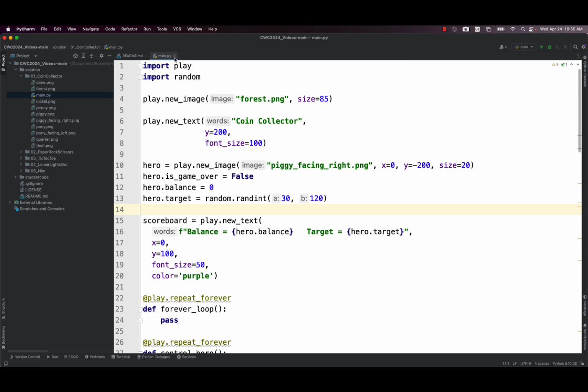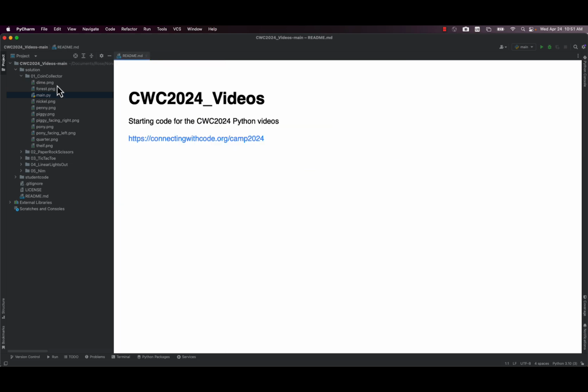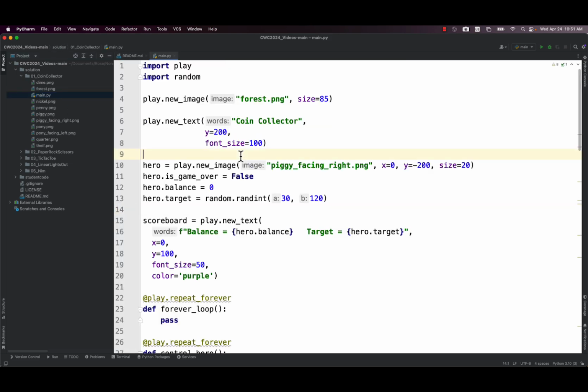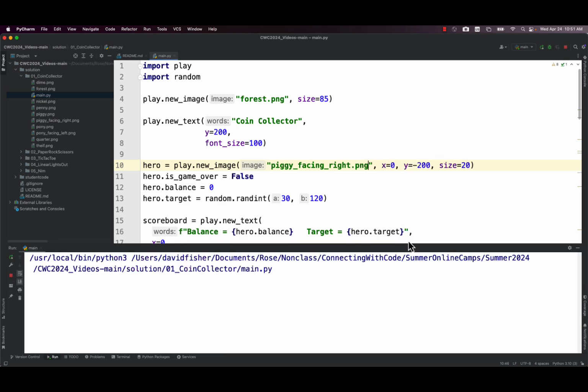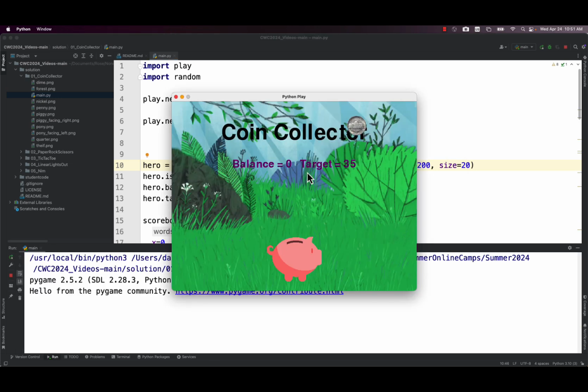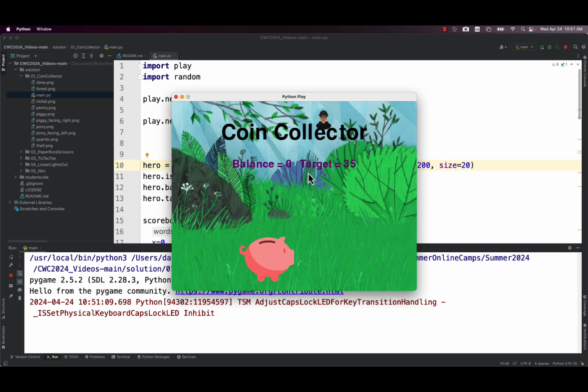All right, let's see if we can build this thing. So obviously from the solution, you can see that there's a lot of things going on. I'm just going to right click and run it again here. You can see that there's a forest background. You can see that there's a little piggy. I'm using the arrow keys, left arrow and right arrow, to run around. And you can see, ooh, I just won. I didn't even know that I won.